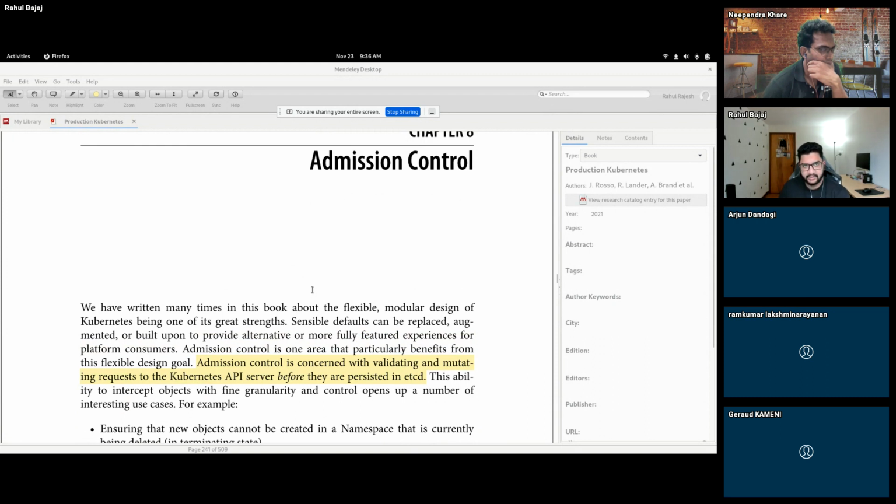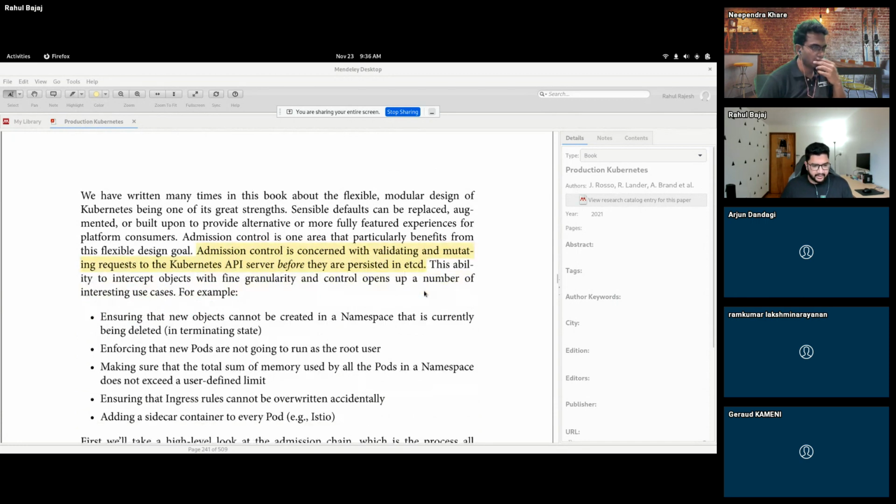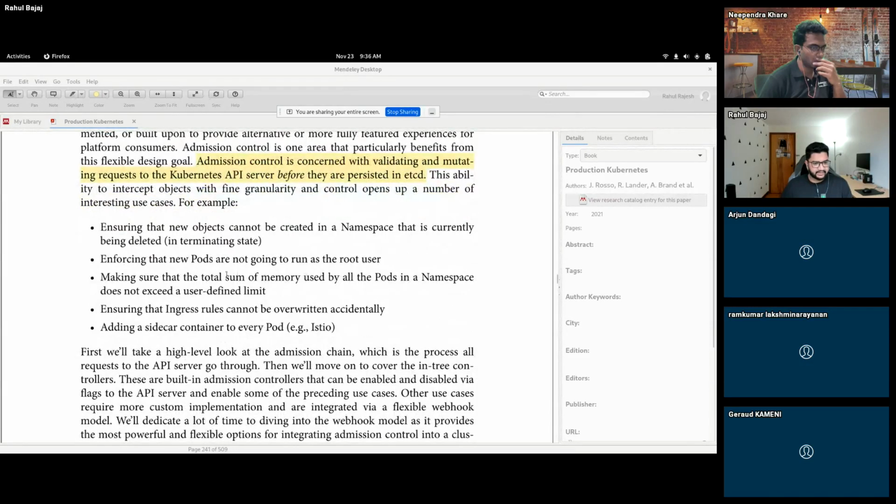You can basically mutate that request using admission control. So a formal definition of admission control is that it is concerned with validating and mutating requests to the Kubernetes API server before they are persisted in etcd. In this part of the chapter they give a few examples of where you can use an admission controller.